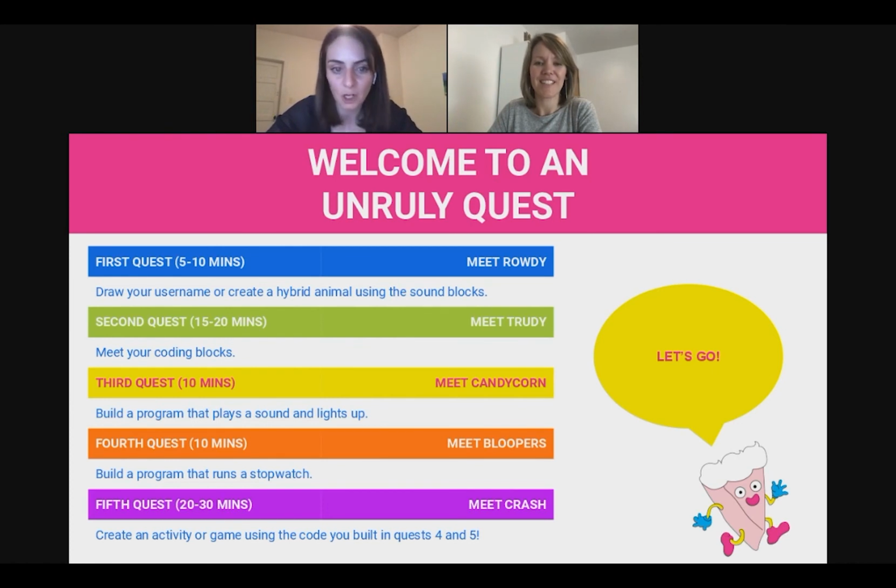And the first quest is for them to draw a hybrid animal, which you will get a name of when you first sign up for the Unruly app. And so it's just kind of getting students really creative and using their drawing skills, which is something they can do from home. And then they get to be introduced to the coding blocks as well. And this is all done through a slide deck, which we will link in the chats that you can see. You can see exactly how the activity works.